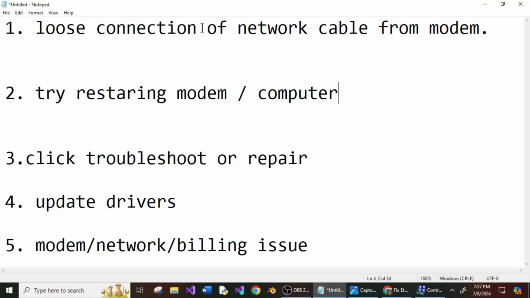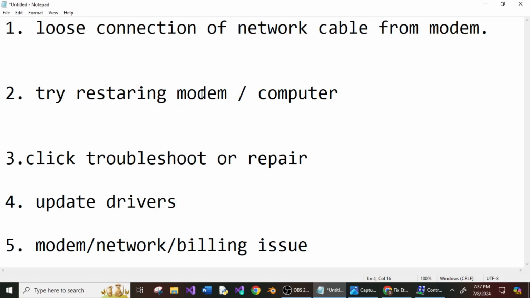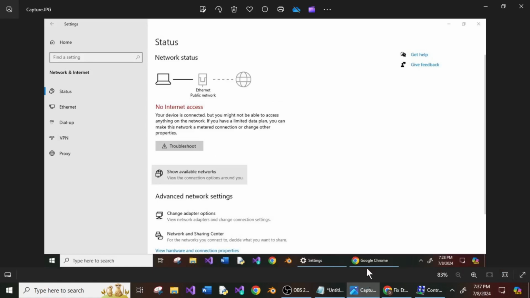And the second step is, once you are done checking the network or Ethernet cable connection, try restarting both your modem as well as your computer or laptop. This may also solve the issue. The next step is just clicking on this troubleshoot option. In one case, it solved my issue.